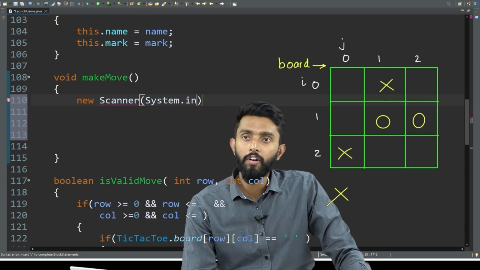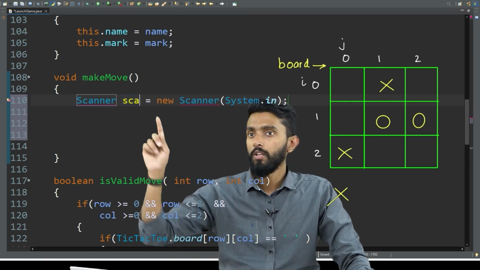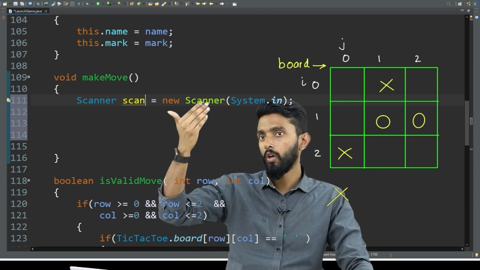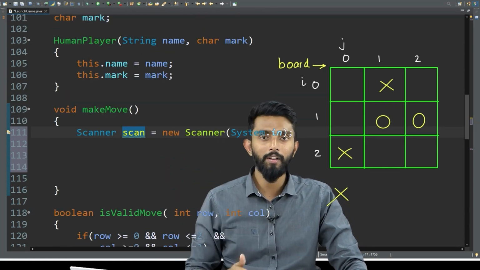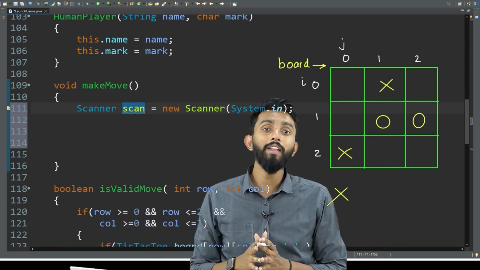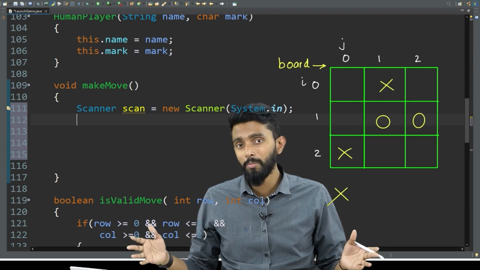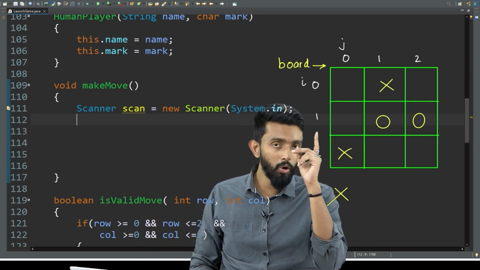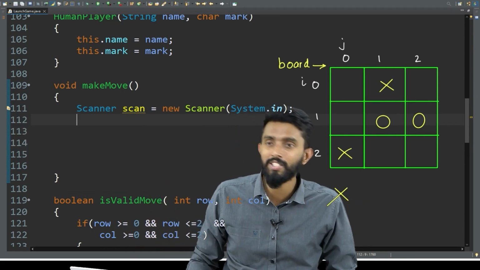And I will give it a reference, I will call it scan. Naturally, scan has to be of type Scanner, and also I will import java.util.Scanner. Again, I am telling you friends, I am not going to explain the core Java concepts here. I am under the assumption that if you are watching this content, you have already attended the core Java classes.